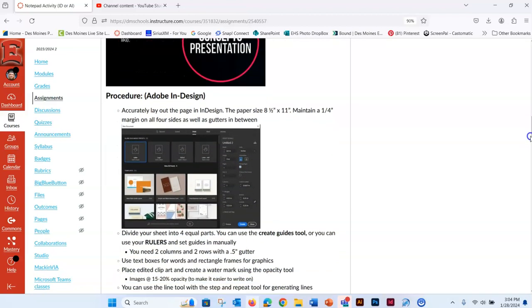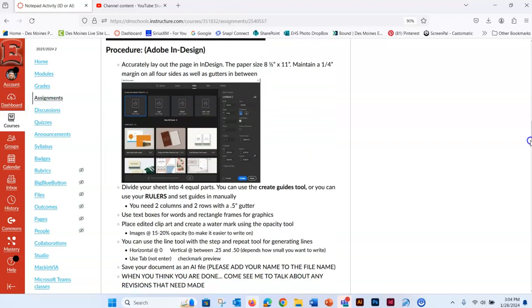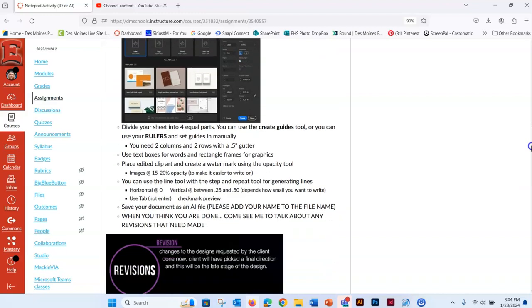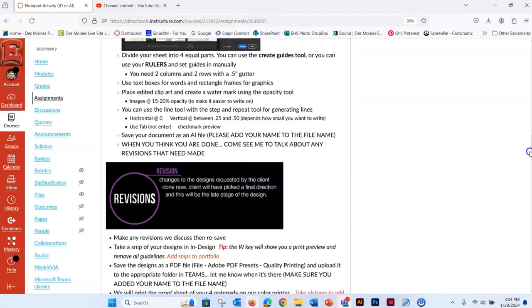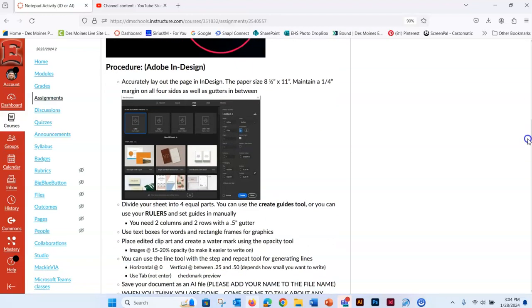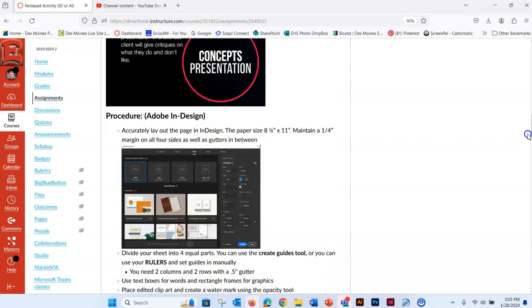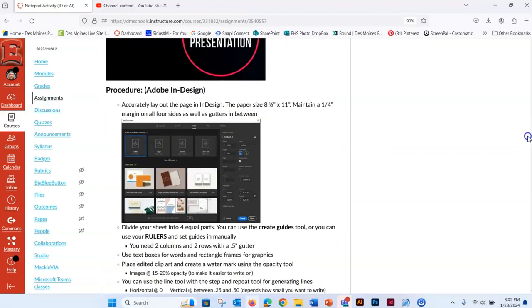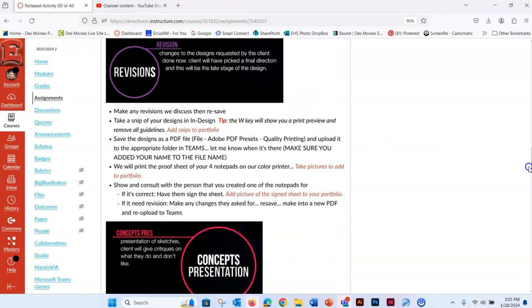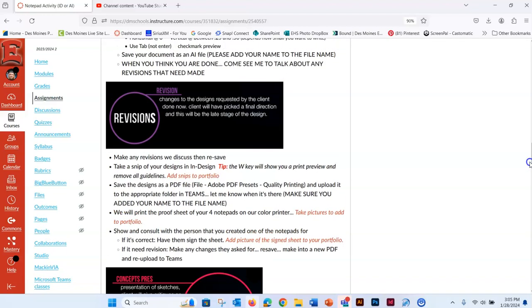The concept presentation, the one that's here right now, shows you for Adobe InDesign. I'm going to do another written out part like this for Illustrator, so don't worry about that. That will be there as well. You can see this one says InDesign, the other one will look just like it, but it will say Illustrator.